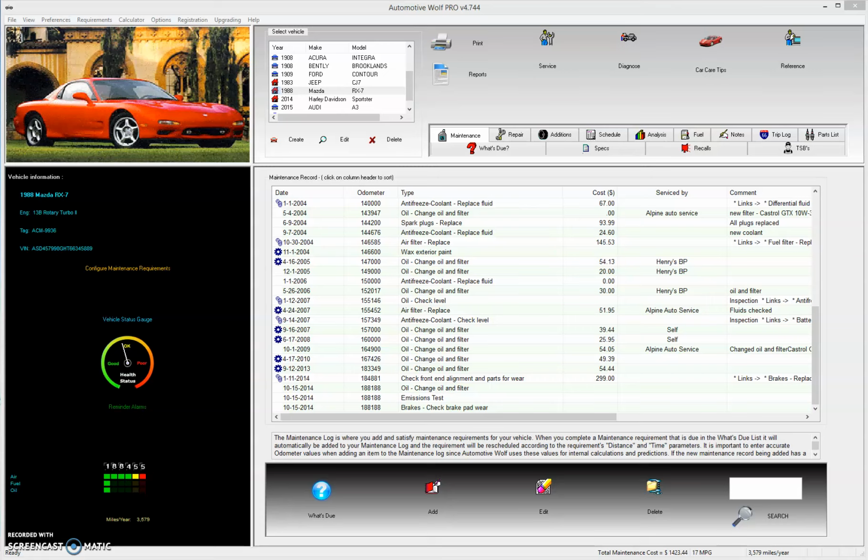Today's tutorial is about how to use the parts list in Automotive Wolf, our car maintenance software product for Windows. The parts list is a great way to keep track of all your parts for any of your vehicles, and there's a couple ways to add parts for a vehicle. Right now we have on the screen the Mazda RX-7, a sample vehicle that comes with the software.